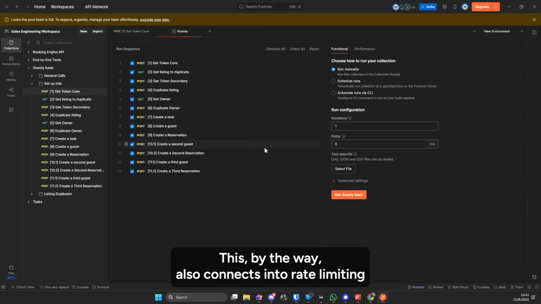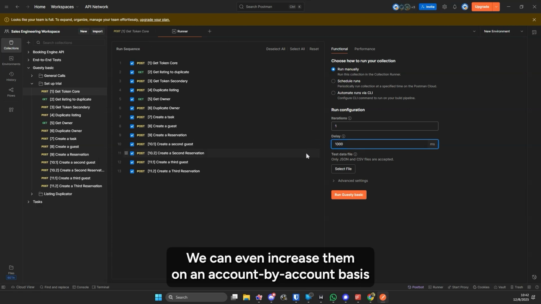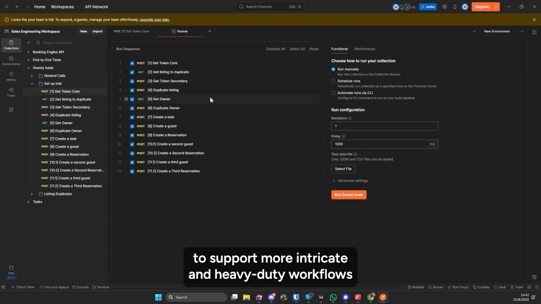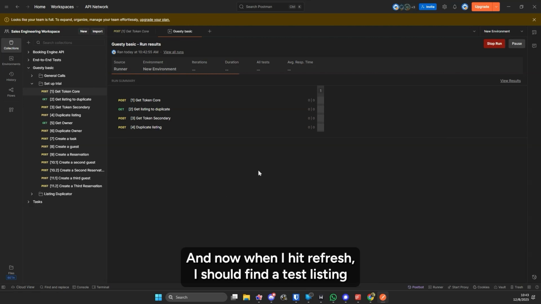This, by the way, also connects into rate limiting. As I mentioned, we have pretty generous rate limits. We can even increase them on an account-by-account basis to support more intricate and heavy-duty workflows. My workflow has stopped running. It is completed. And now when I hit refresh, I should find a test listing.